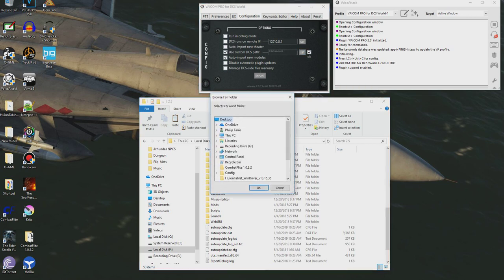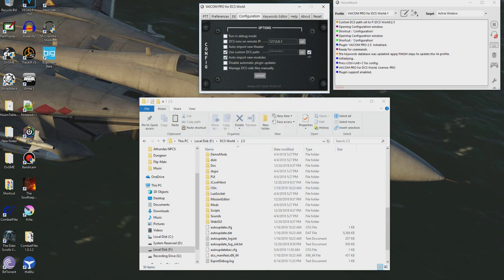like what I'm doing here, that this is pointing to the right folder. So I'm physically going in and making sure that this is pointing to the correct folder and then hitting OK. And you see right here, right up the top, I picked it up. Custom path, DCS path is set to DCS World slash 2.5.